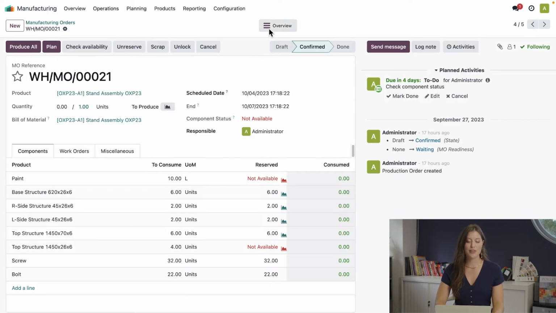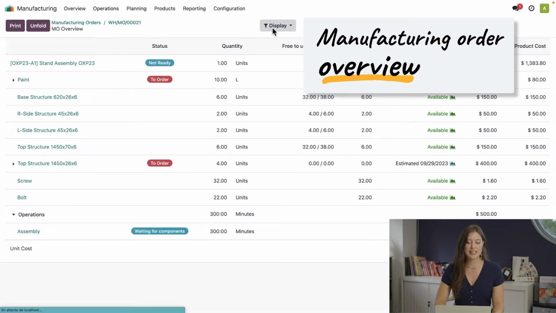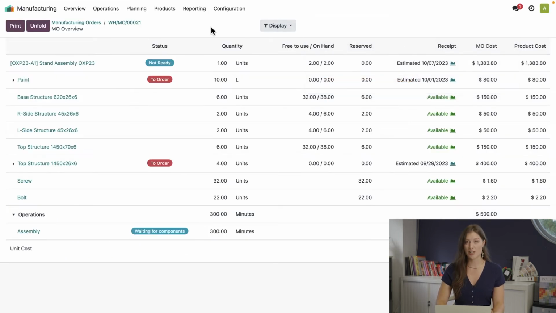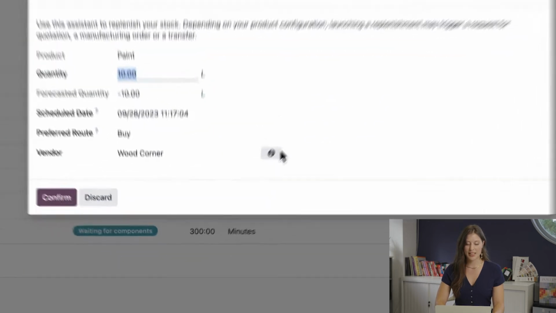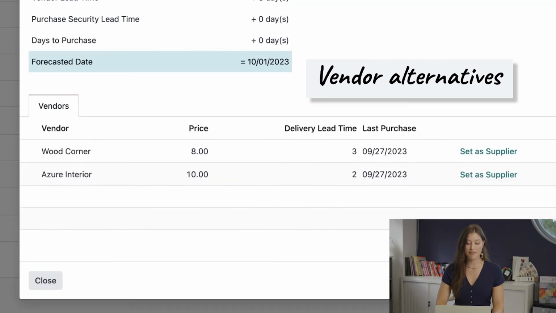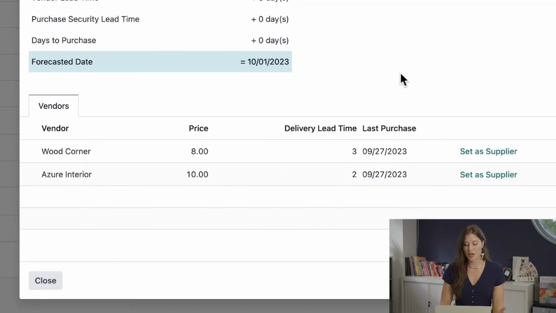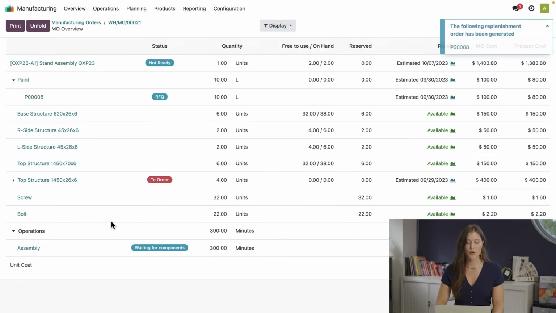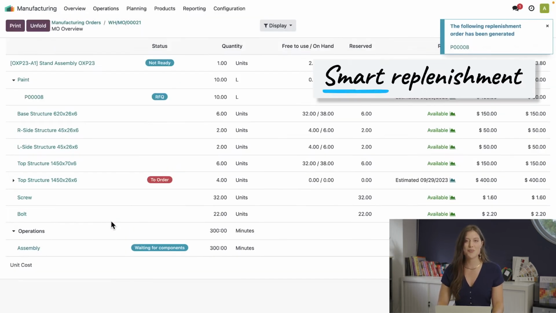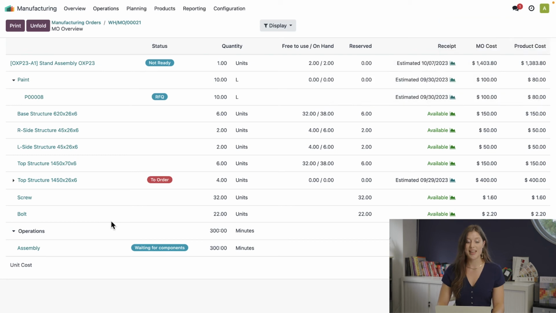I'm going to go to the manufacturing order overview, where I can easily see any issues across operations. So here I see I need to replenish my product paint, so let's go ahead and do that. Now I can click on this icon to compare my vendors. In this case, Azure Interior is a bit more expensive, but they will be able to get me the product sooner. So I'm going to set them as my supplier. When I confirm this, a request for quotation is created and ready for my colleagues at the purchase department. I can also access it from here if I would like to.